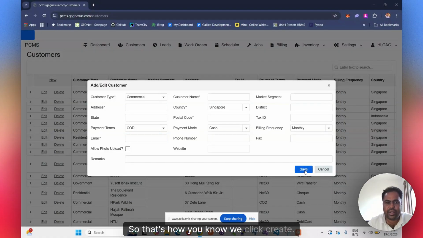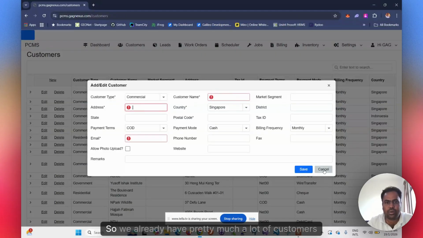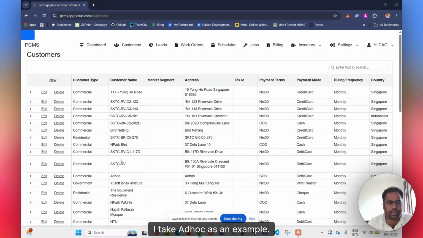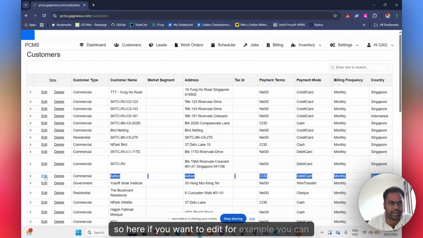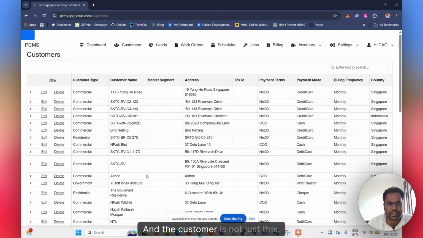So that's how we click create. Let's say you don't fill in the mandatory fields, you will get this kind of error warning, so you have to fill this out. We already have quite a lot of customers here. I take ad hoc as an example, as I don't want to create a new one. If you want to edit, for example, you can click edit and do all the editing of this existing customer. And the customer is not just this, we also have this arrow mark here.